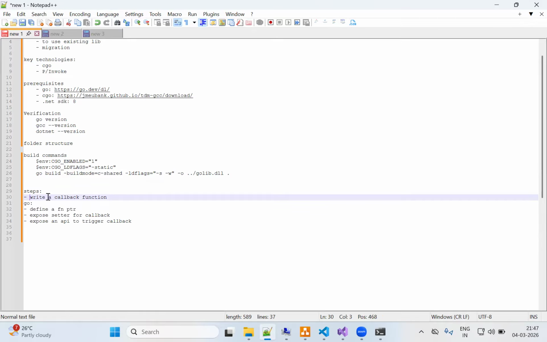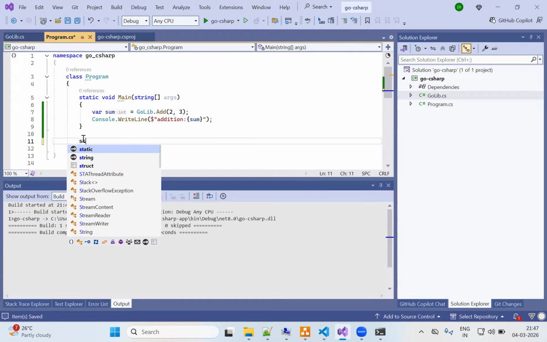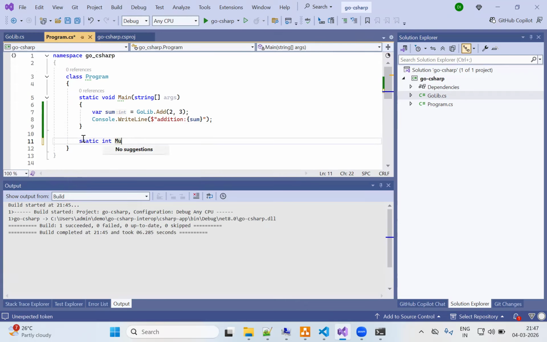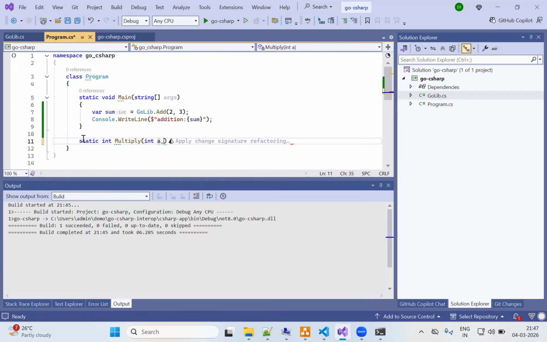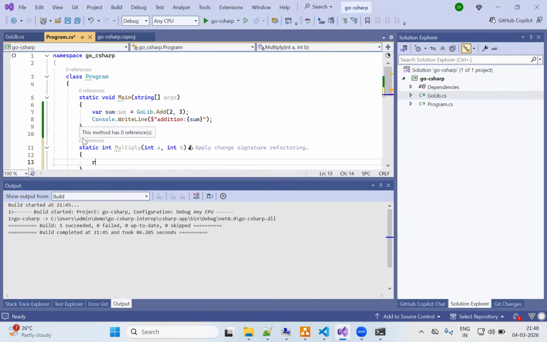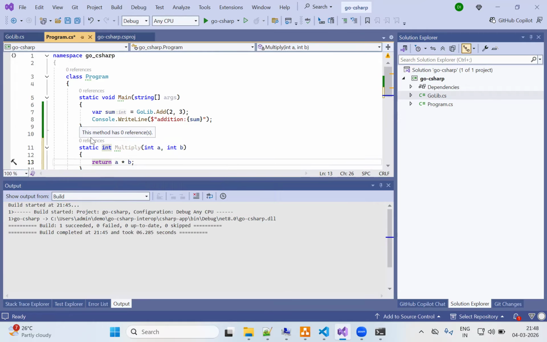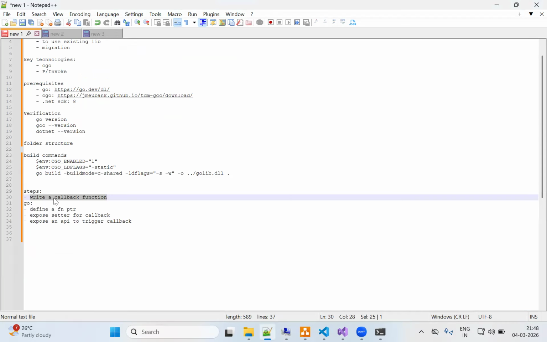So first, write a callback function in C#. I'm writing a multiplication function here. Static, it will return an integer value. The function name can be multiply, and it takes two arguments, int a and b, and it will return the result. Okay, now the callback is ready. And what's the next step? We need to define a function pointer for the callback.